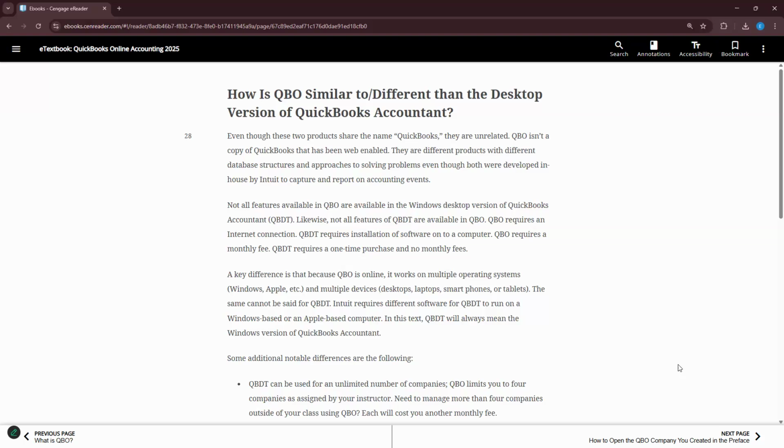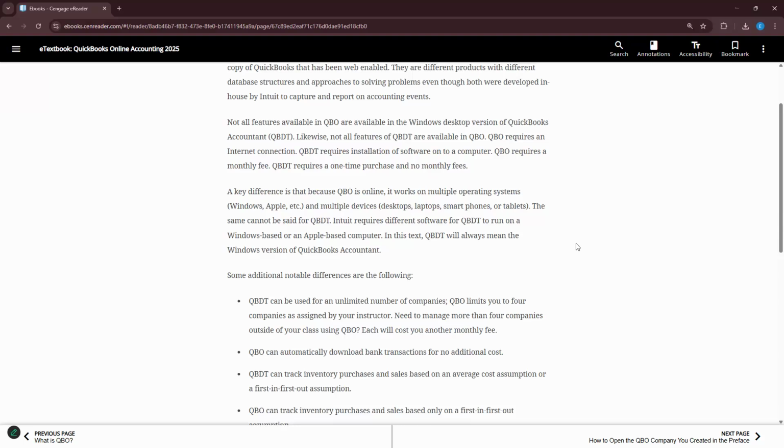They have different database structures and approaches to solving problems, even though they were both developed by the same company to essentially assist companies with their bookkeeping and accounting. Not all of the features available in QuickBooks Online are available in the desktop version, and vice versa. QuickBooks Online requires a monthly fee. The desktop version requires a one-time purchase and no monthly fee.